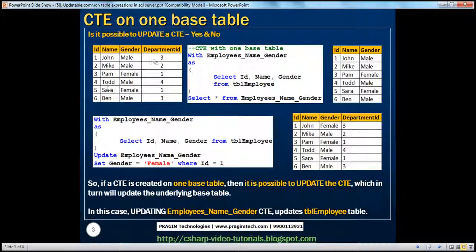We have this TBL employee table which has ID, name, gender and department ID columns. Now let's say we want to create a CTE on this table which returns just the ID, name and gender, that you can see on the right hand side here. To create a CTE we use the with keyword, and then we give it a meaningful name, employee's name gender, because this CTE returns name and gender. Employee's name gender as, and then the CTE query itself. So select the columns we require: ID, name, gender from TBL employee.